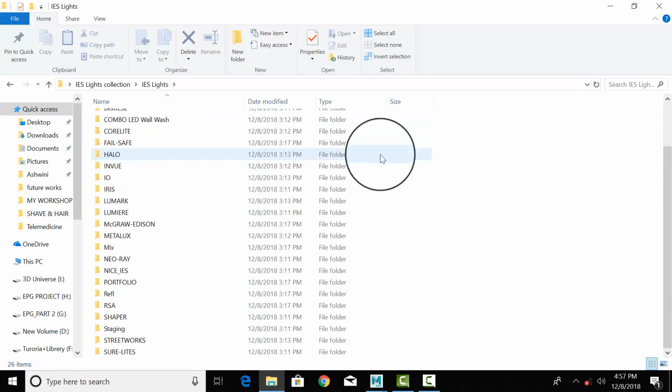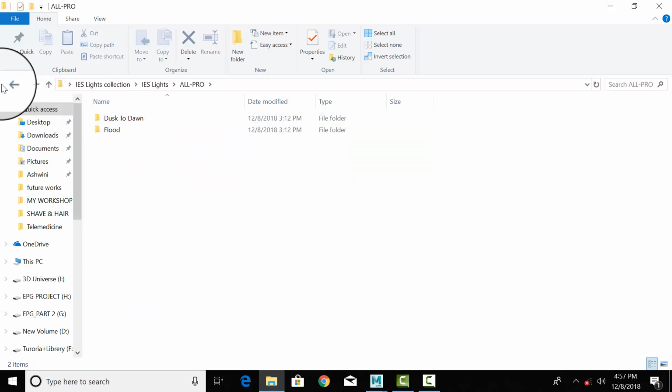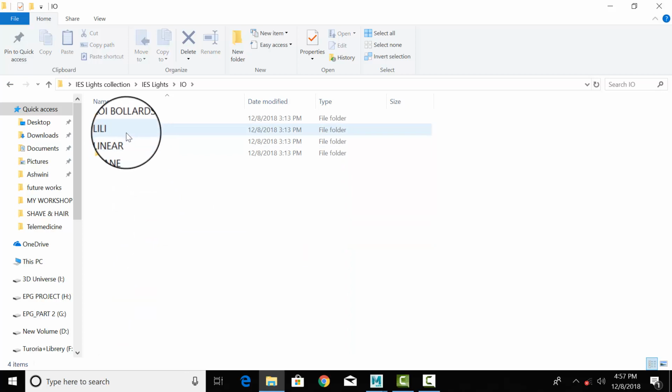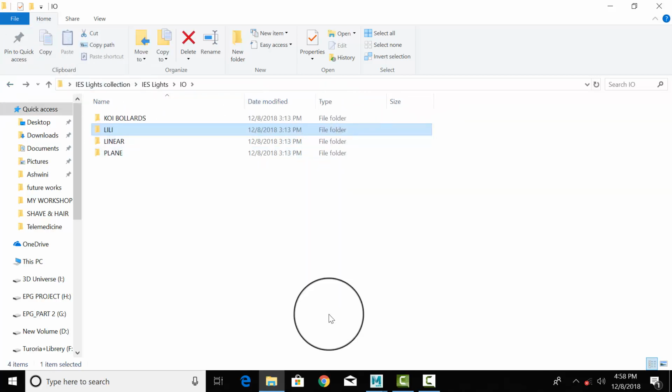Here we have a couple of different presets of IES lights, which are available in Google for free. You can go to any website which provides IES lights, and you can download them for Max, Maya, or any other 3D software. As I just opened any of them, now you have both IES lights. Its file extension is .ies, and it's very small in size.